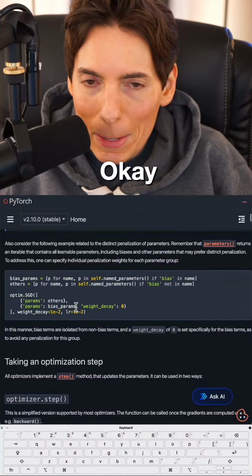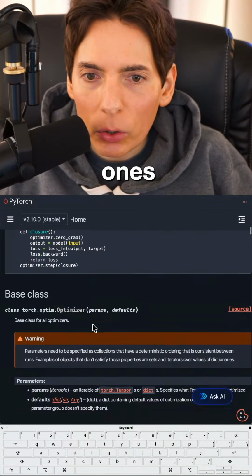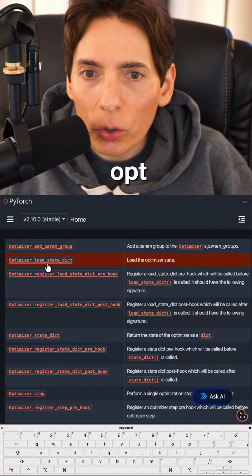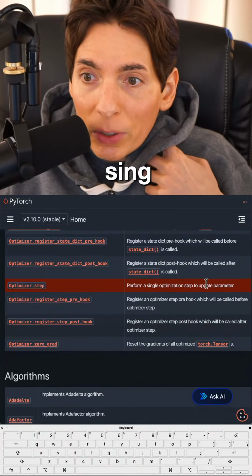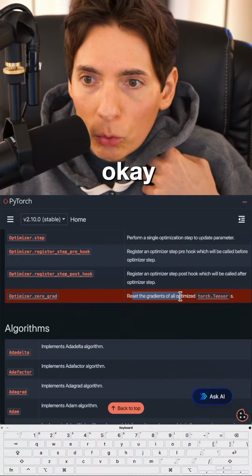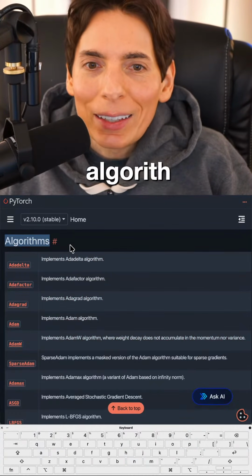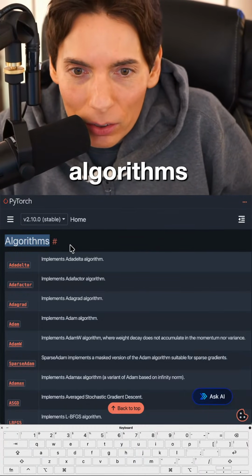Okay. Where are we at here? I wanted to see the different ones. Step closure. Where are all the different options? Optimizer, we got a bunch of different optimizer functions in here. Look at this. Perform a single optimization step to update parameters. Okay. Reset the gradients. We got to do that. Here we go. Algorithms. That's what I wanted. Hey, look at all the optimization algorithms, you guys. There's a lot in here.